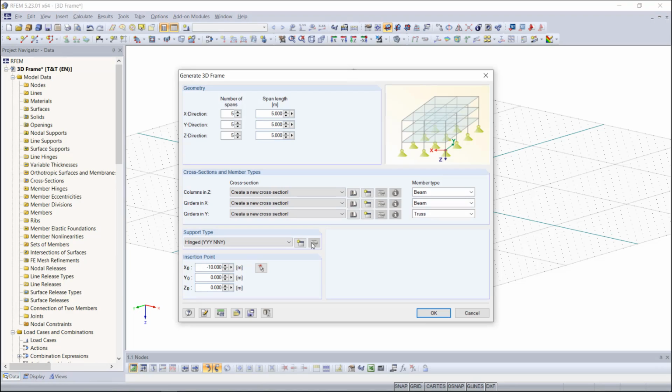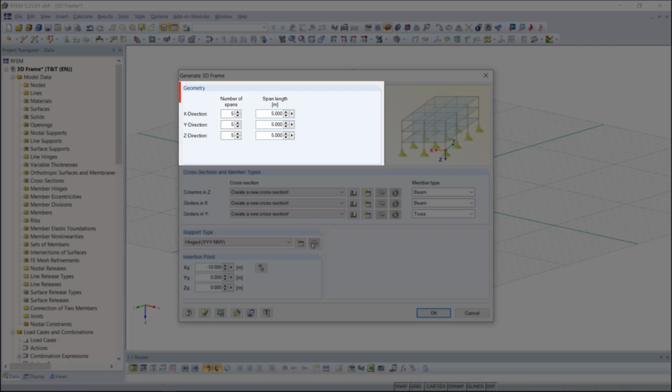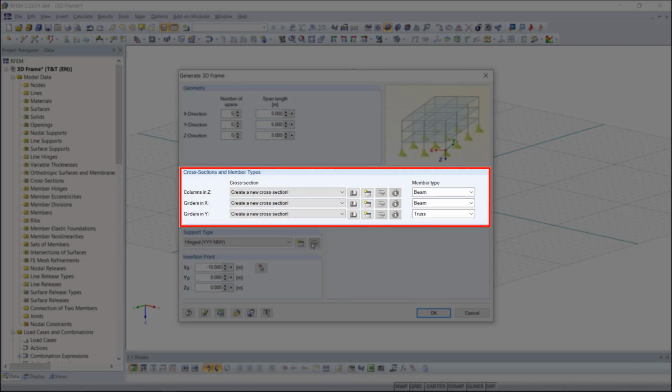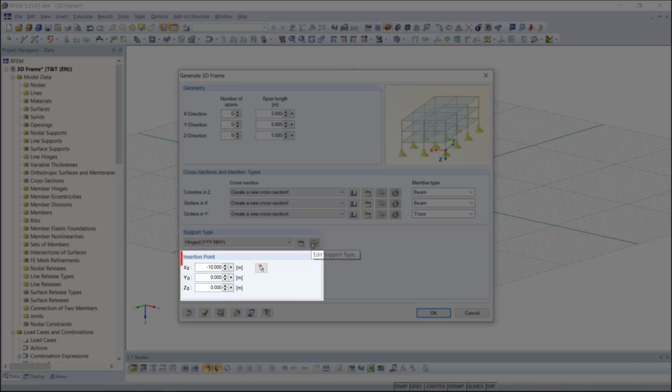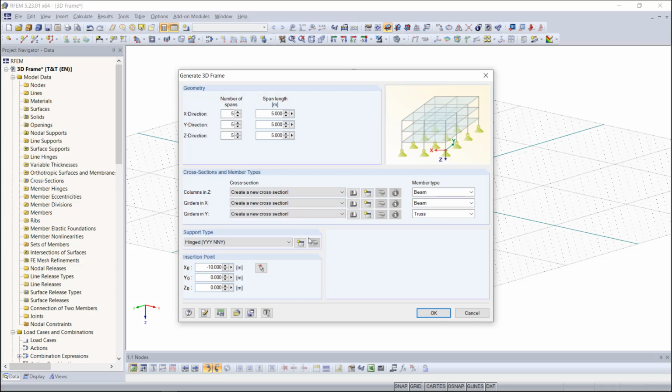And here we have to enter all parameters like the geometric information for our frame, cross-section and member type, support type, and we can also choose the coordinates where our structure should be inserted. And we are starting with the geometry. The number of spans, we can set this as 3 in X direction, 2 in Y direction, and 1 in Z direction. For our span lengths, we choose 5 in X direction, for the Y direction 4, and maybe 3 for the Z direction.